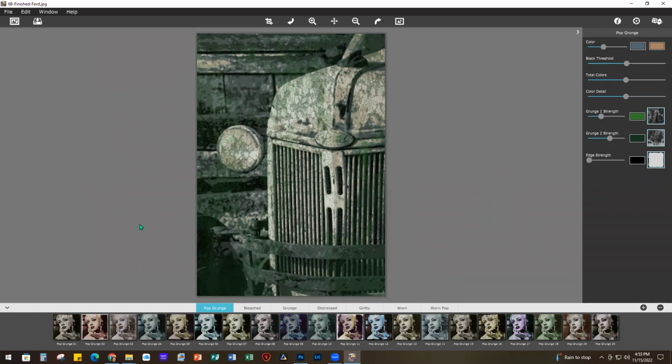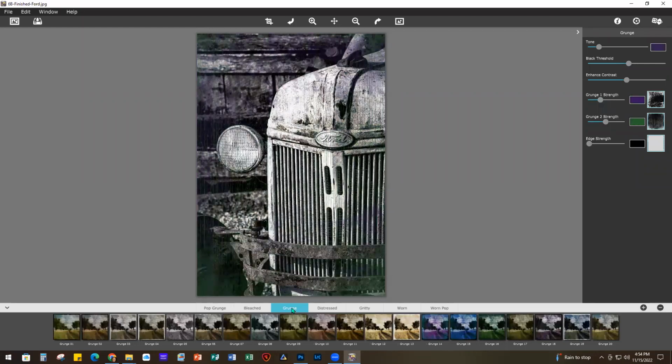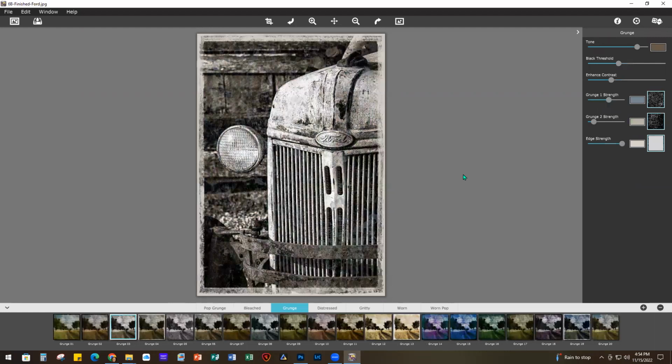For this one, and they all have the same layout, which I really like because it makes it easy to learn them. They're very simple to use, but they still have a lot of things you can change. The only thing that changes is this bar here will have different categories depending on which program you're in. So for this one, I went to the Grunge category, and I used Grunge 3. I was going just for that really vintagey, antique-y, old photo kind of look. And I didn't change anything else on this because I really liked the way that one came out.